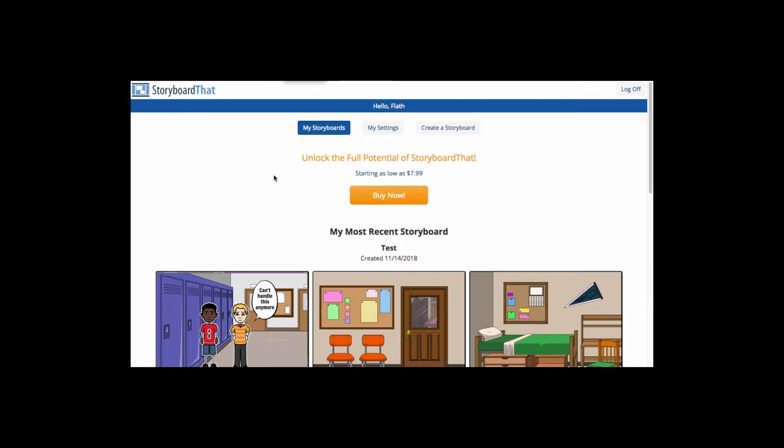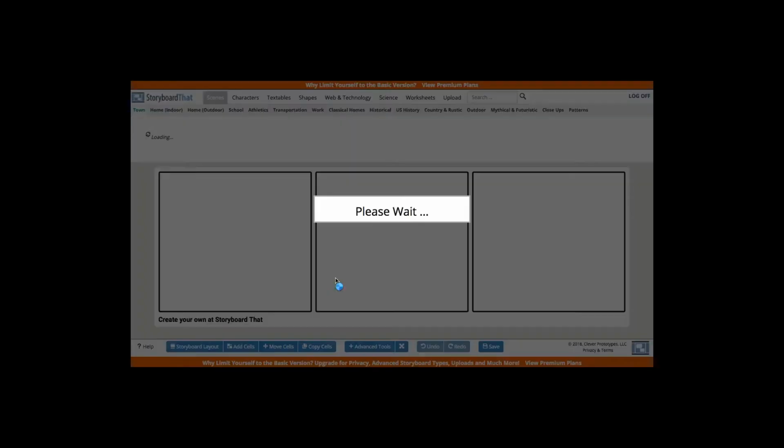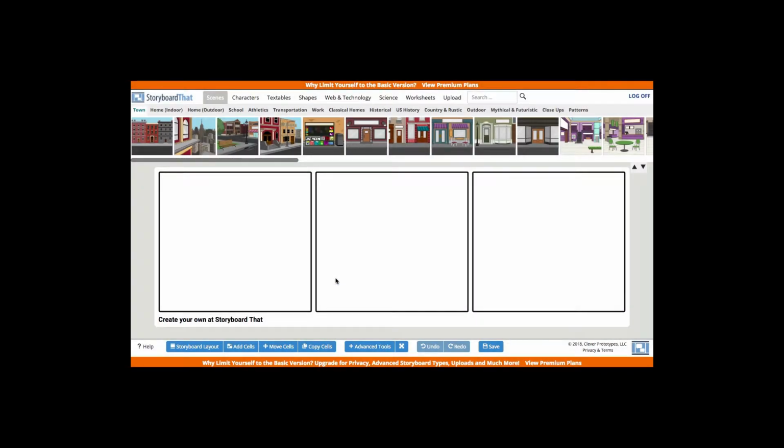and you'll see any storyboards that you may have already created. Of course, if you're a new user, you won't see anything here, so just click Create a Storyboard. This is the default template, which is a 3-panel comic, if you will, but you can go up to as many as 6 panels for free.